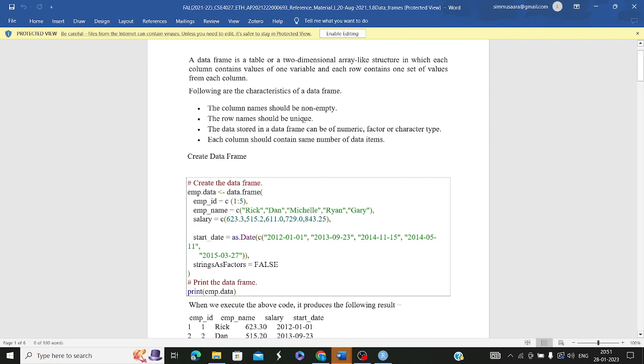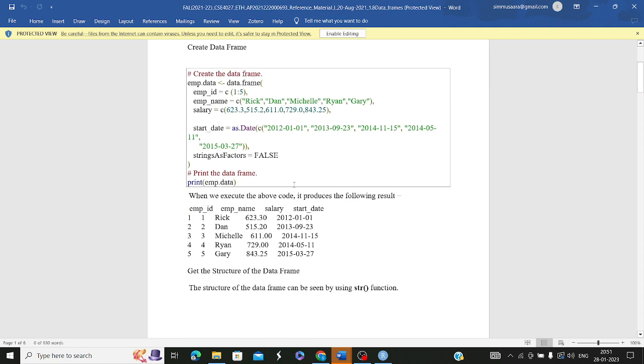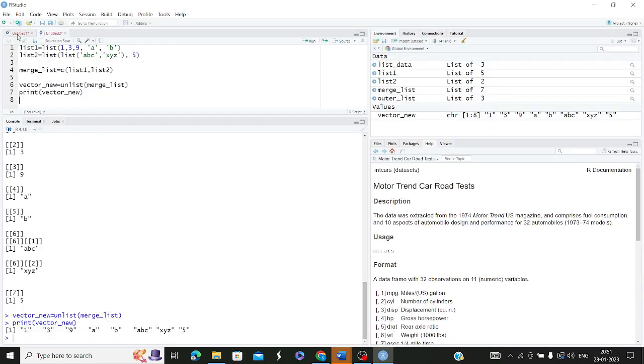But a matrix is different from a data frame, because a matrix will not give a tabular format. That's why it's very important to understand that whenever you have a CSV file or data to be loaded, you have to use a data frame only.